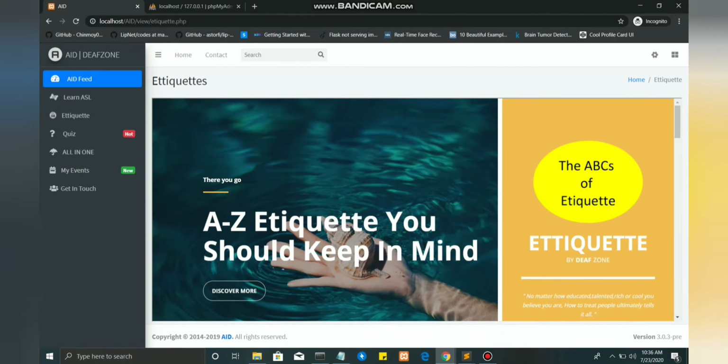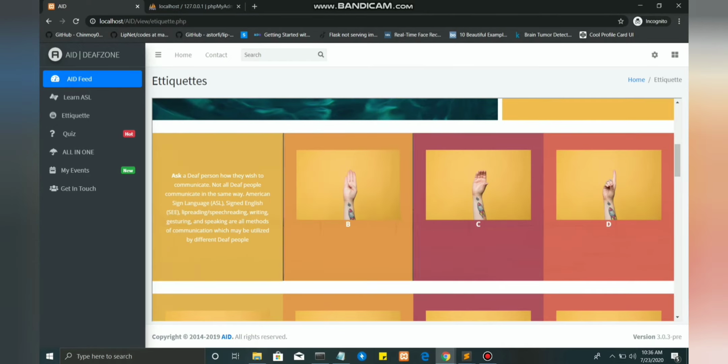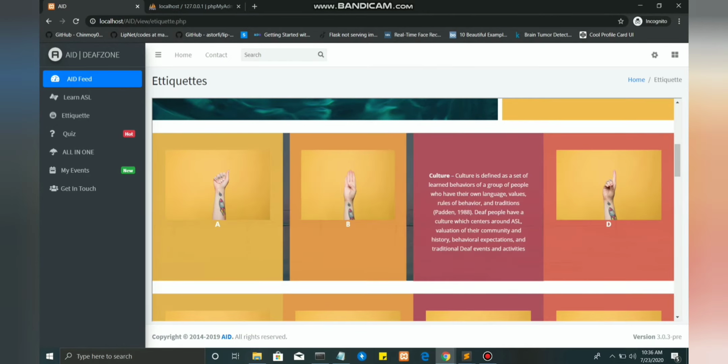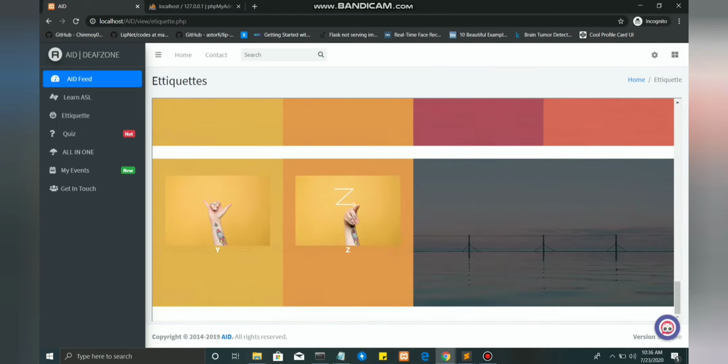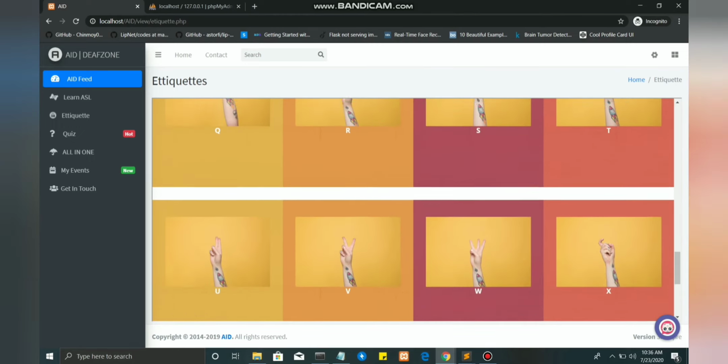The etiquette section contains certain do's and don'ts to keep in mind while interacting with a deaf person. It includes things like, don't approach a deaf person from behind, etc.